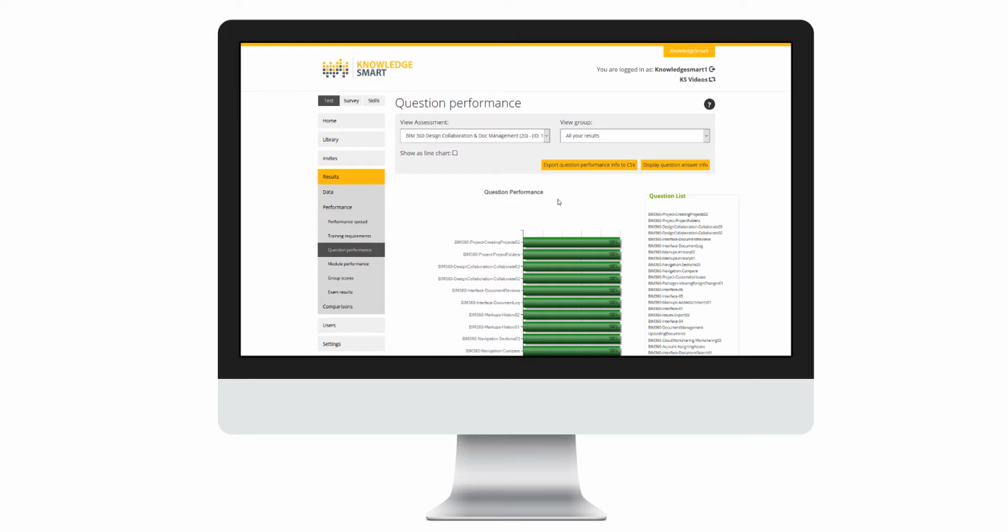Now we have the option to export the question performance info to CSV for further analysis. It is handy to know that this question performance data is also included in our consolidated data export. So if you wanted to look at your question performance data in more detail, this is also included inside our Power BI template.